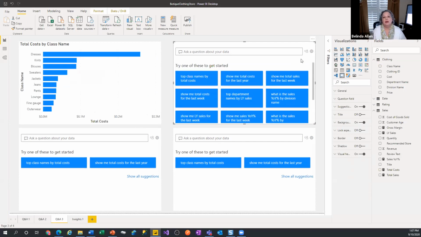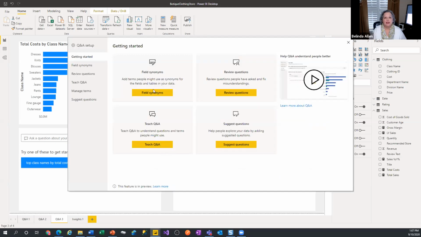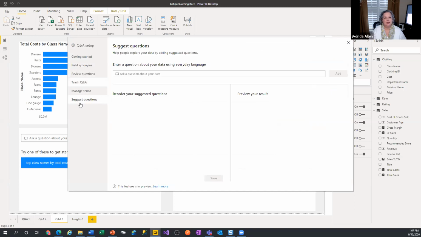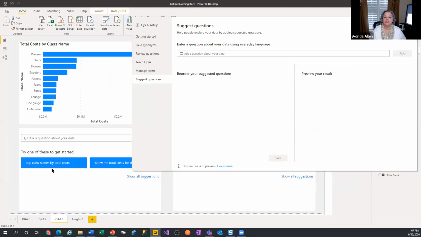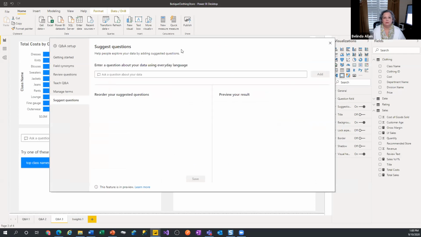So we're going to go in and use the tooling to suggest our own questions. So I'm going to open up the tooling, and I'm going to come over to suggested questions. This is the only other area we haven't been in yet. And we're going to ask our first suggested question. Now, I want to point out that once you add one suggested question or one question yourself, the suggested questions that you see here are going to disappear.